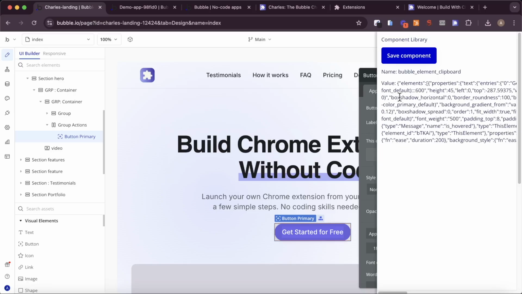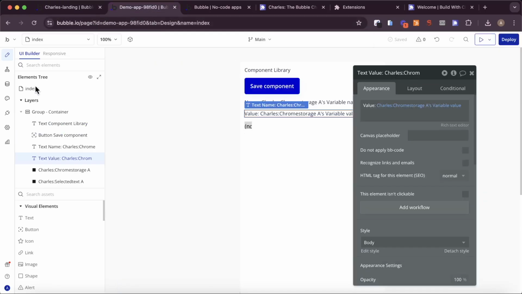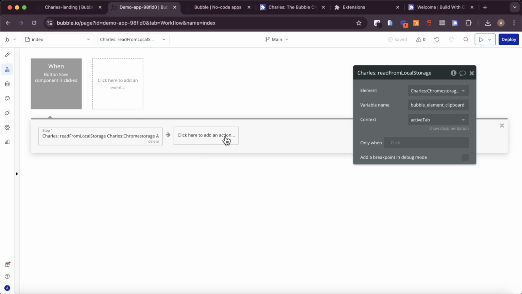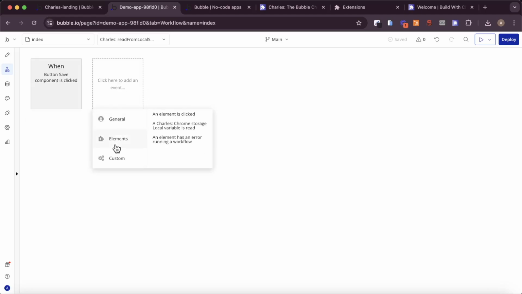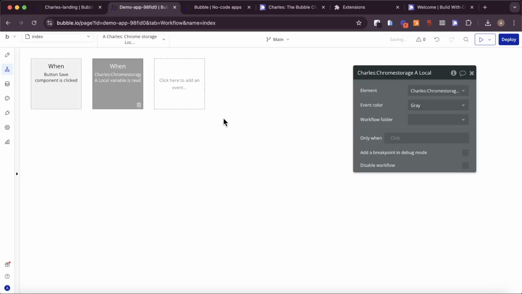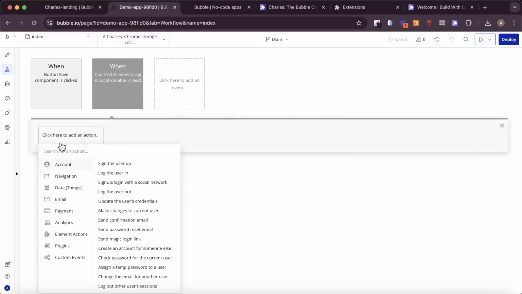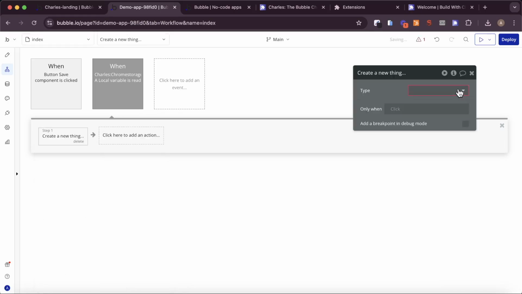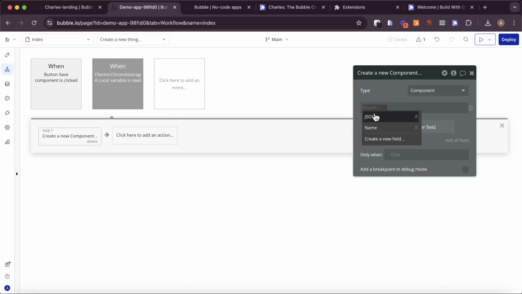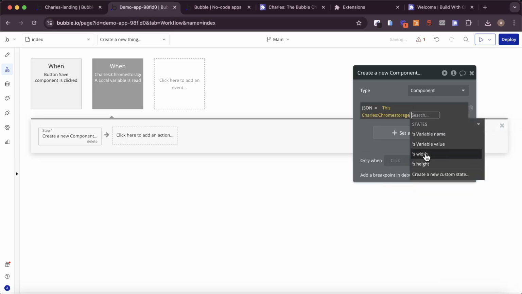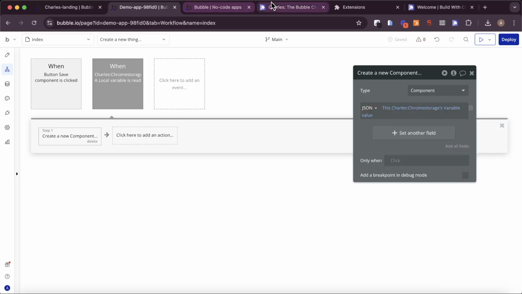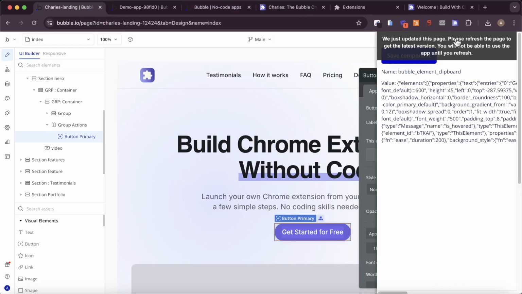So the next thing we want to do is actually save this down to our bubble database. So what I'm going to do is not, like you might think, just create a new thing here, or at least not immediately, because I have found it takes a second just for the JSON to register, and sometimes you get blank values. So I'm going to use an event that comes with the plugin, and that's Chrome Store's local variable is read. I'm going to create a new thing. New thing is going to be component, and the JSON is going to be equal to this Charles Chrome Storage variable value.